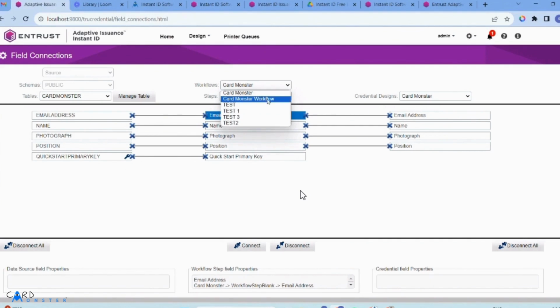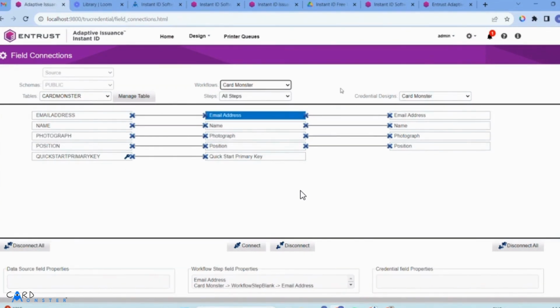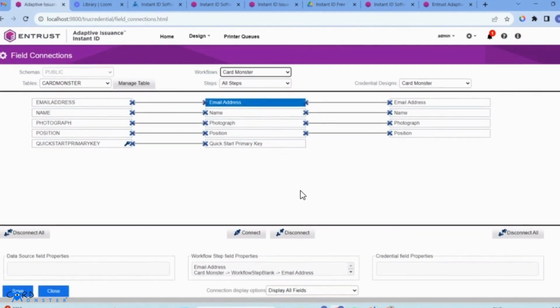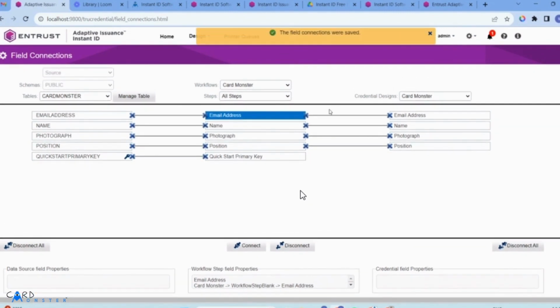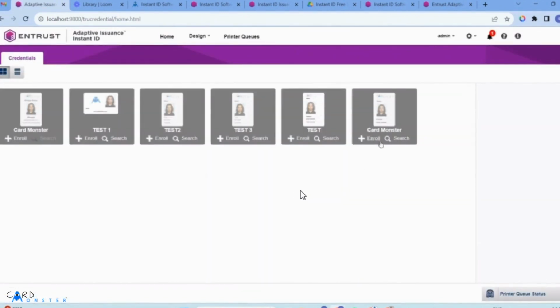Okay, I was obviously not matching it because I selected Card Monster workflow. So these need to match, and as you can see, the connections are saved, so that's good. That's what you want. Okay, so you can go back to home. So there's two ways that you can do this. You can either enroll, or you can now import data from a data spreadsheet, which is what I want to do. So yeah, I'm very happy with this. And now I'm going to go and import the data from a data spreadsheet.